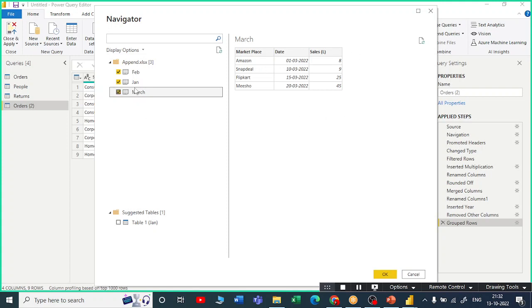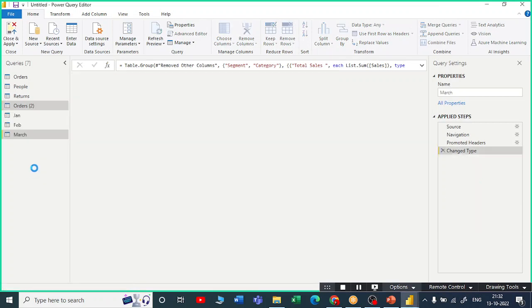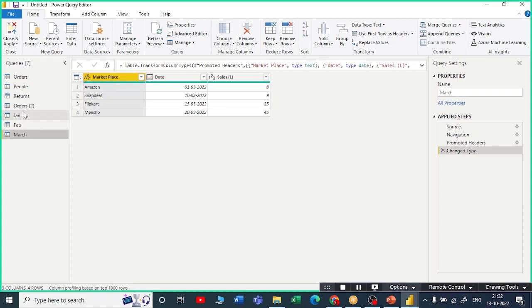And you can see the data here. So there are some null values also. And now I'll show you how to remove these null values also. Let me click on OK. So here you will be getting all three files. Yeah, you can see here Jan, Feb, March.